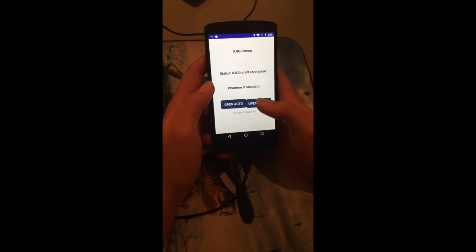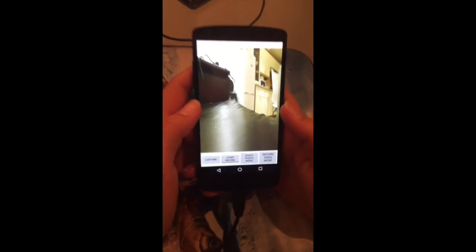The user is also presented with a manual option that has multiple features.